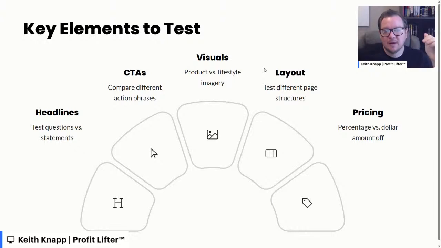Try different, test different page structures. If you don't know what I mean by that, take the hero section of a page, where you'll have your headline and content under it. Maybe move that to the left, put an image on the right, put a video on the right. Just change up how your content is being viewed.